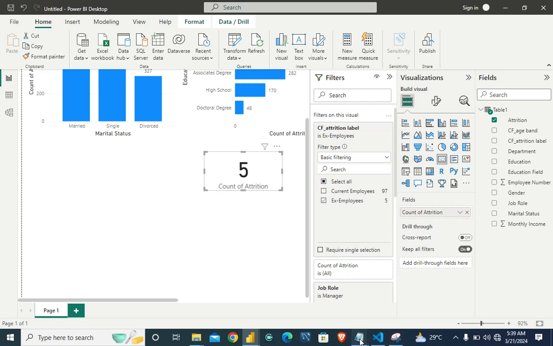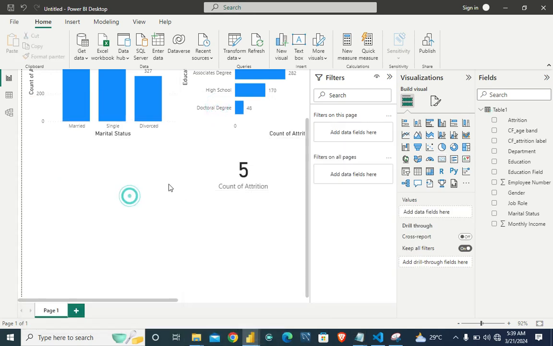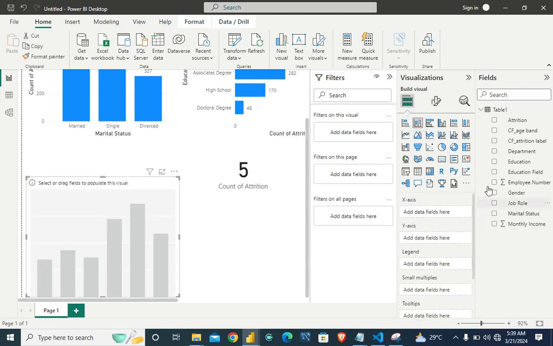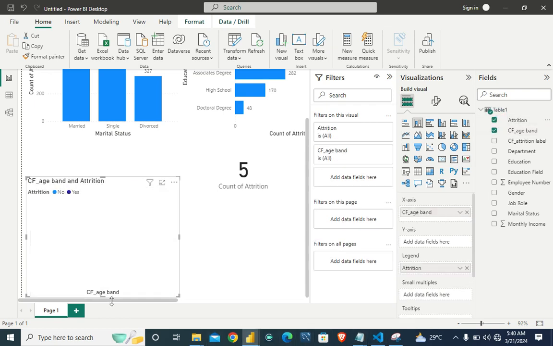All right, so let's go to the fourth one. What age grade has the highest attrition rate? Still using my chart again, I'm now having age grade. Which age grade is having the highest attrition? Remember, when you have it like this, I go to my visualization and check. My y-axis is not having anything, and my legend is having attrition. So I move it to my y-axis and look at what happens.